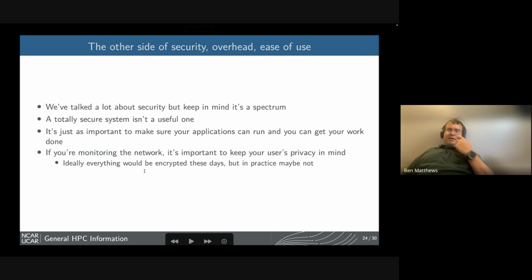And I don't mean to make this a security talk per se, but we've talked a lot about security, and keep in mind it's a spectrum, right? A totally secure system is one you've blown into 1,000 pieces and buried in the middle of the planet. But it's not a useful machine, right? If you can't access your system, it's not doing any useful work typically. So, make sure things can run.